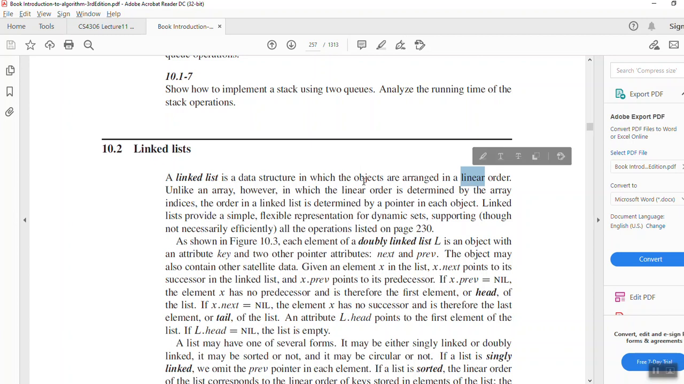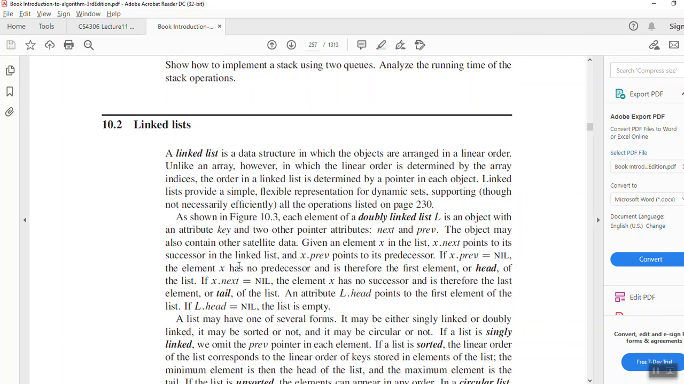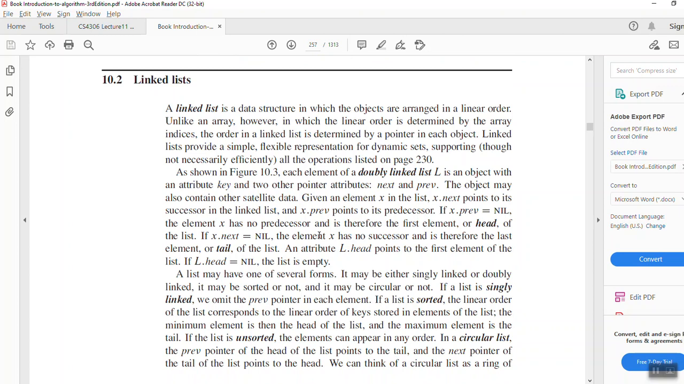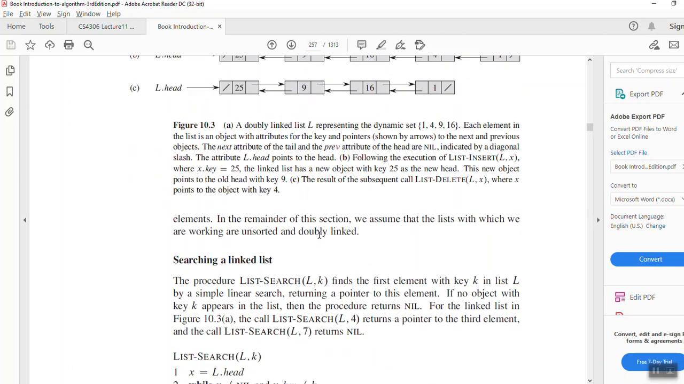This is why in most programming languages now there is a built-in linked list called array list. But unlike an array, an array list is a dynamic data structure. Actually, there are two kinds of linked list. One is called singly linked list, another is called doubly linked list.